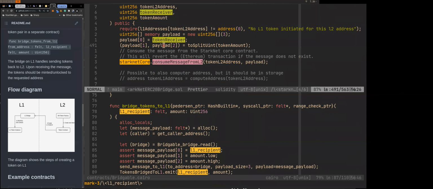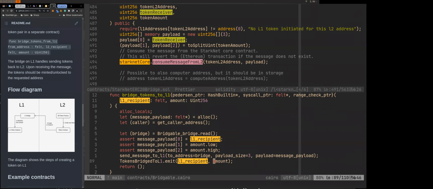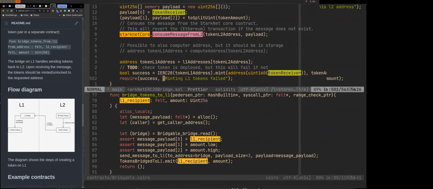So this is the split here, right? We receive an amount in U256, which needs to be split into payload 1 and 2, which are respectively the low and high that we are passing in the L1 message. And again, consuming the message from the core contract, and only if this passes and does not revert, we will continue.